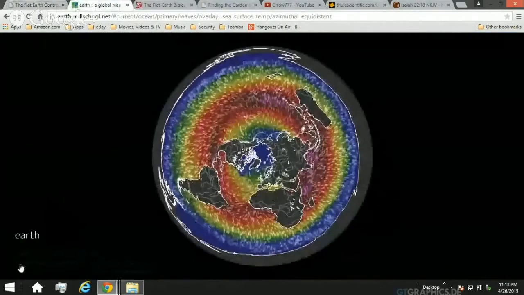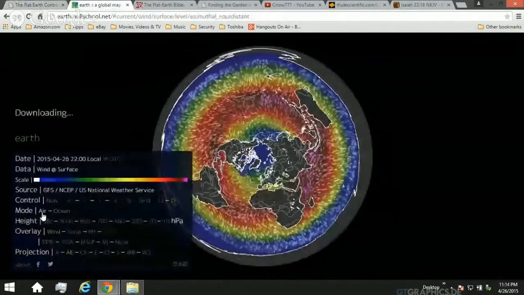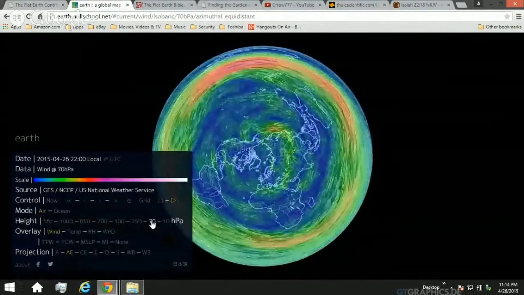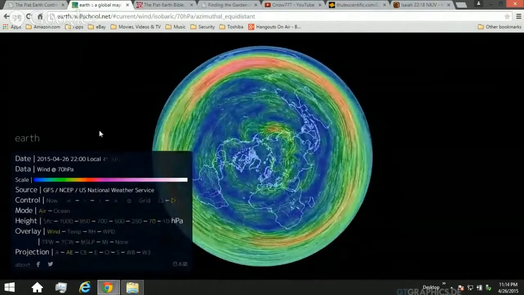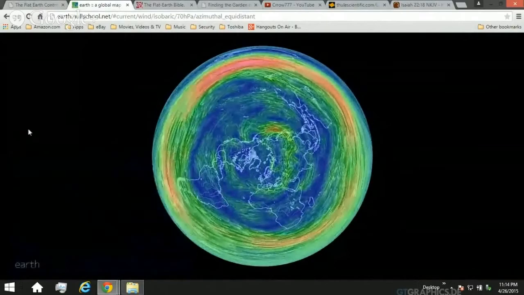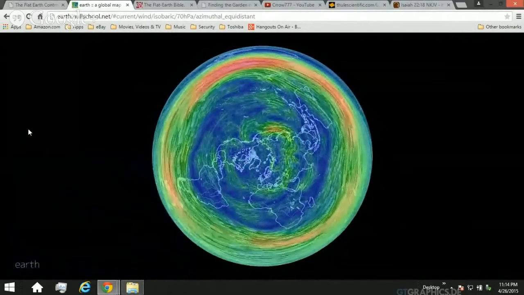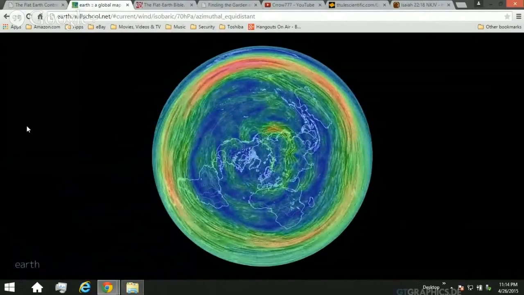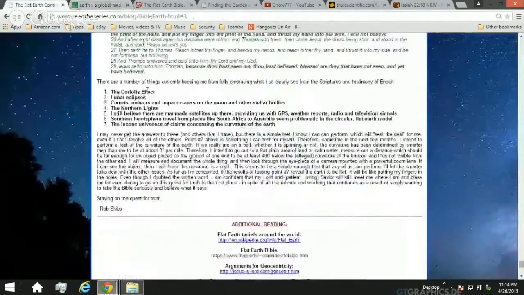And this is the main menu for that site right there, where you can change the different modes to be air or ocean, temperatures and stuff, and altitudes and stuff. You can see how the winds are moving. Again, look at that. And you can pick the different types of maps you want to use. I don't know. It just seems to make a whole lot more sense to me on this map than on the globe or on any of the other ones, as far as how the winds and the waves and the temperatures are going. Anyway, here's something to check out there.